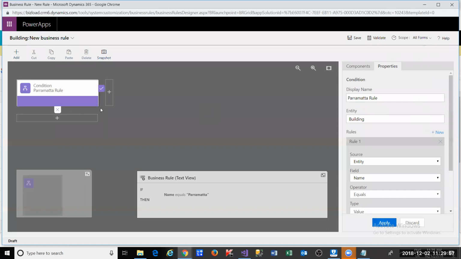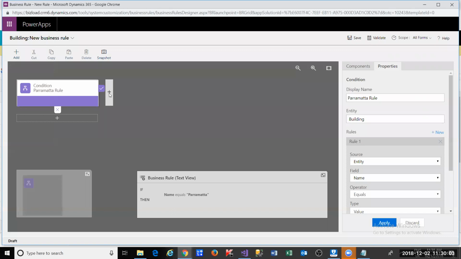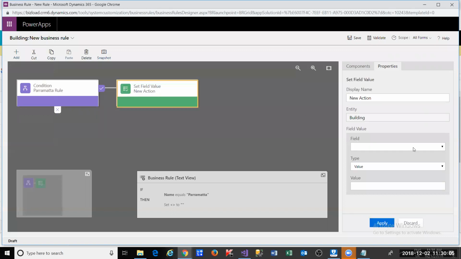Let's set the field value. We set a field value here. We'll set the location to be western suburb. Okay, apply. So we'll just see set western suburb.